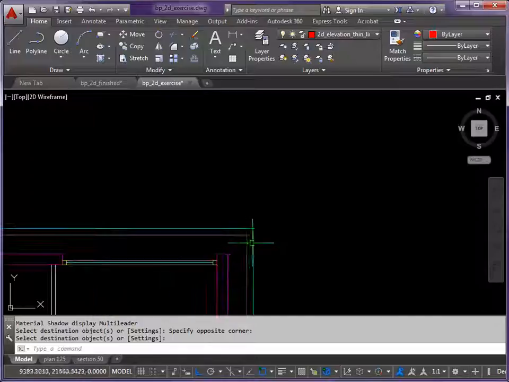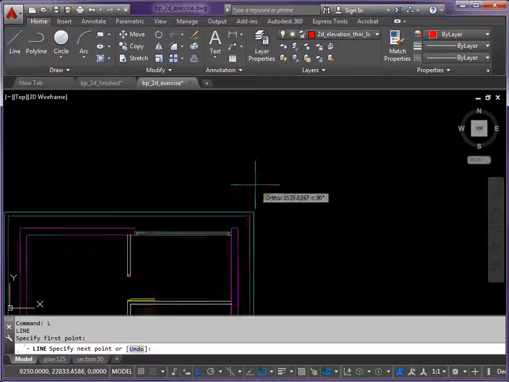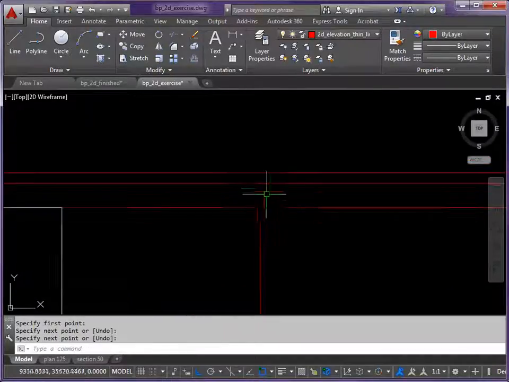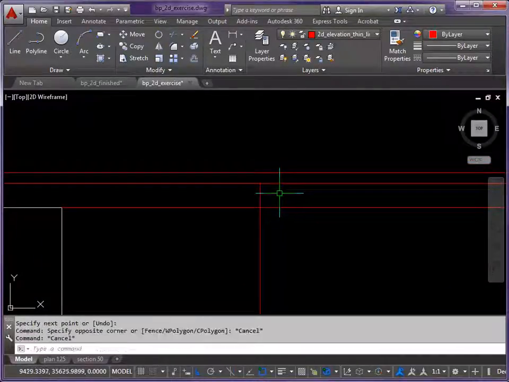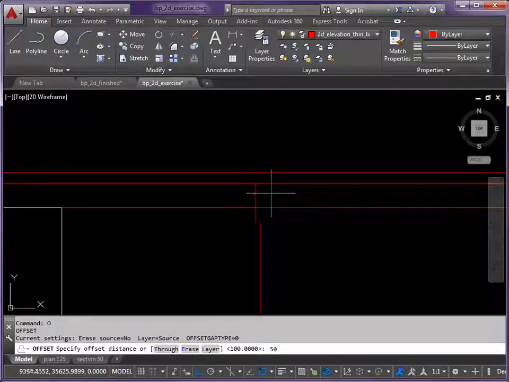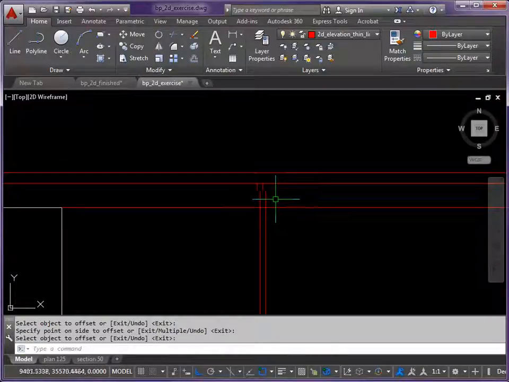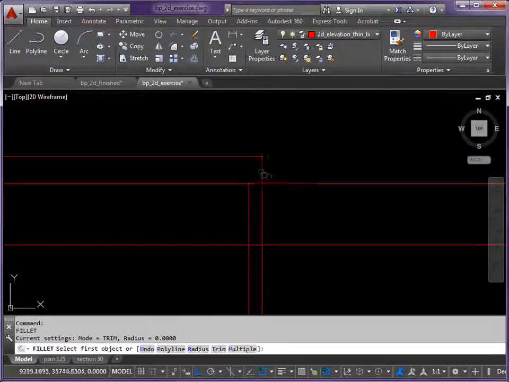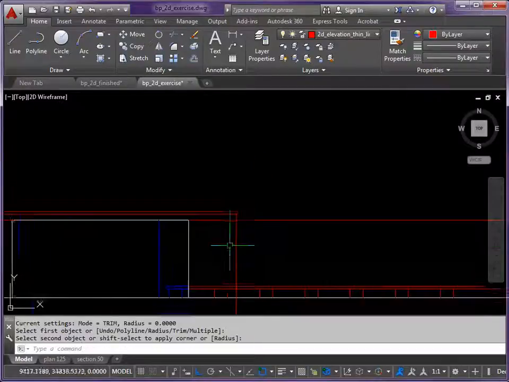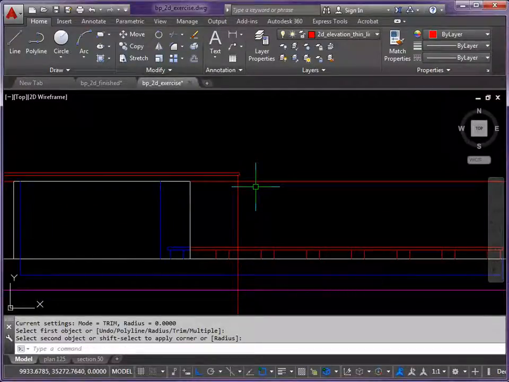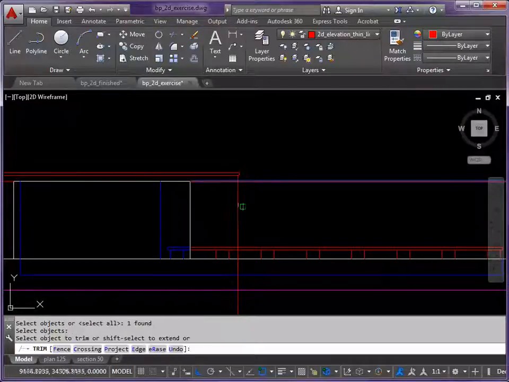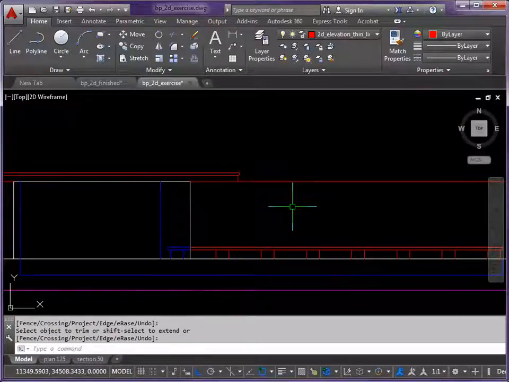Where's the other side of the roof? Okay, so let's bring a line up. Okay, and then remember we've got the 50mm offset. And then fillet will deal with most of that. Pick, pick, return, pick, pick. But we need to trim off the bottom part of that line. TR, return, pick this line and return, and use that to chop off.